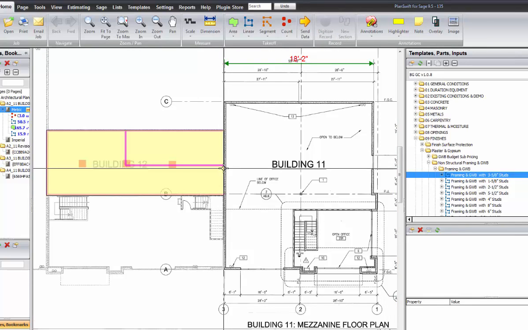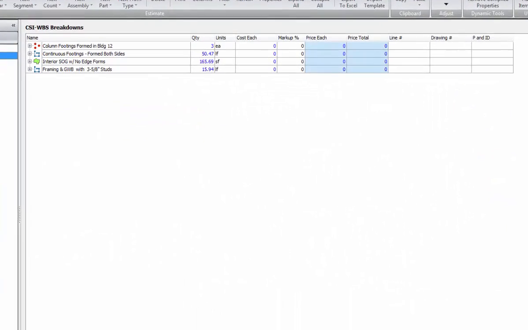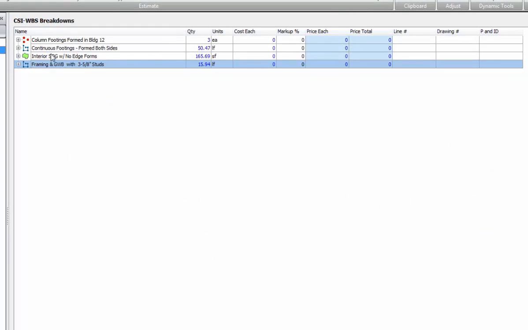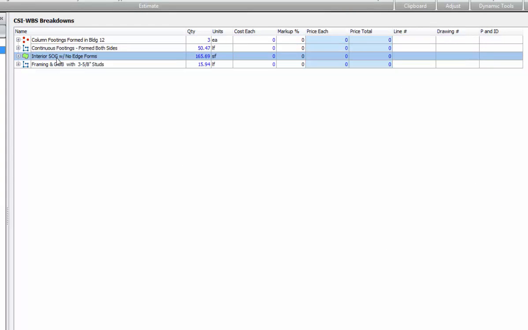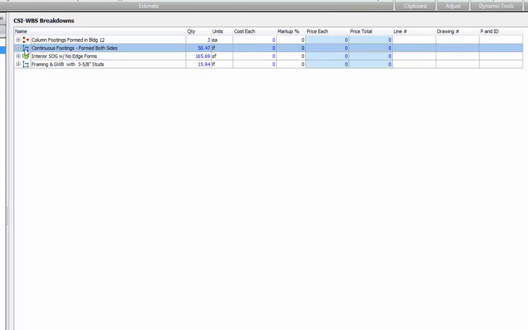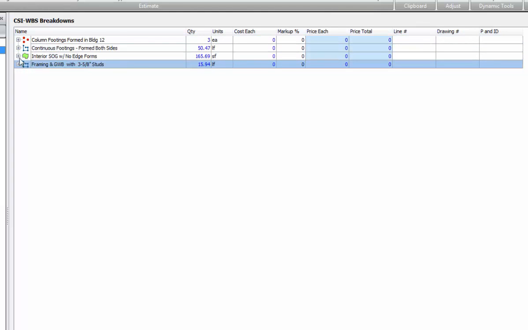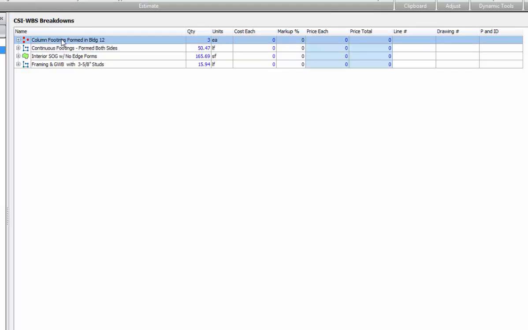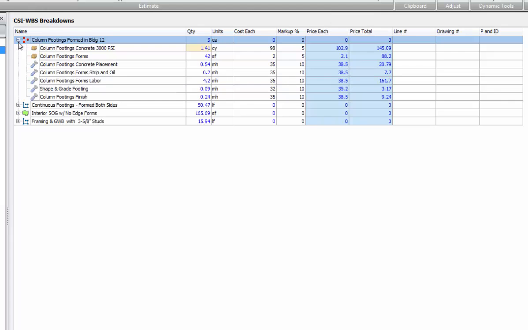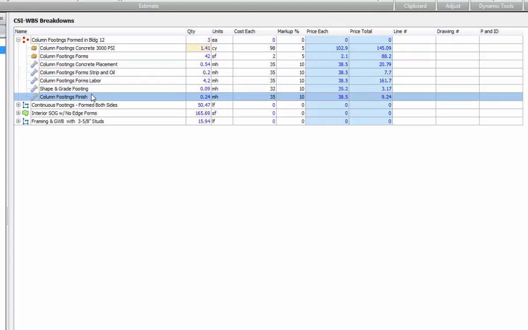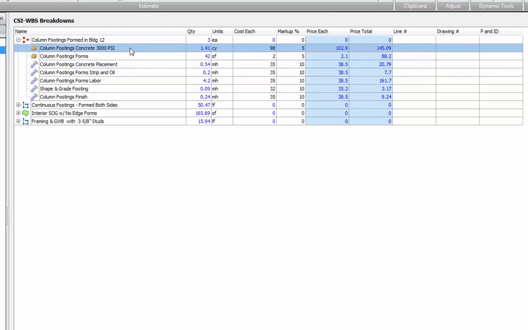Now, when you're all done with your takeoff, you can move over to the estimating tab. And you can see here are the 4 assemblies that I have taken off. These are the takeoff values that you have. But notice that there's a plus sign to each one of these. So if I go to the first one for the column footings, where I changed the title, and I click the plus sign, here are all of the values that are being taken off. Here is the purchase of the concrete, and here's the cost of the concrete. Here is the footing forms.